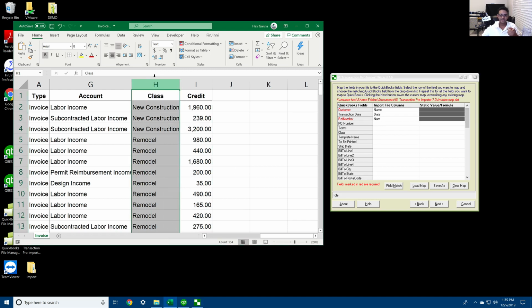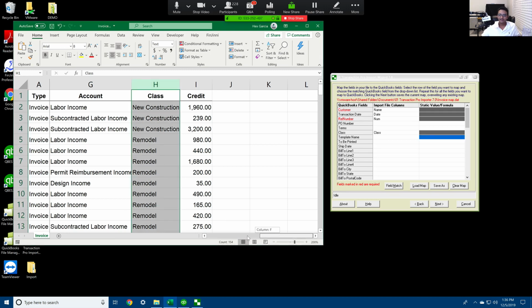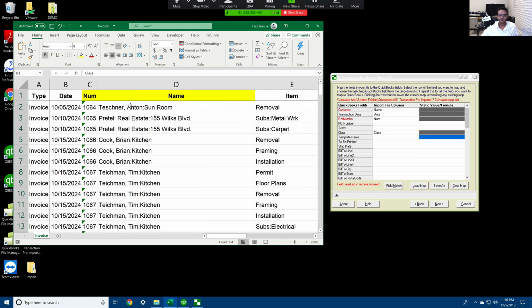Oh, I got the class, so that's important. Let me bring class over as well. Class. And I want to show you this static formula, how this works. So you can have data in your spreadsheet missing, but you can force it in there with the static formula.